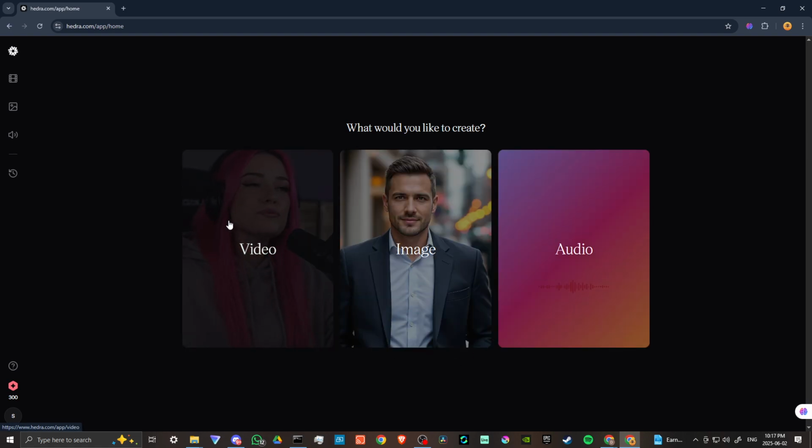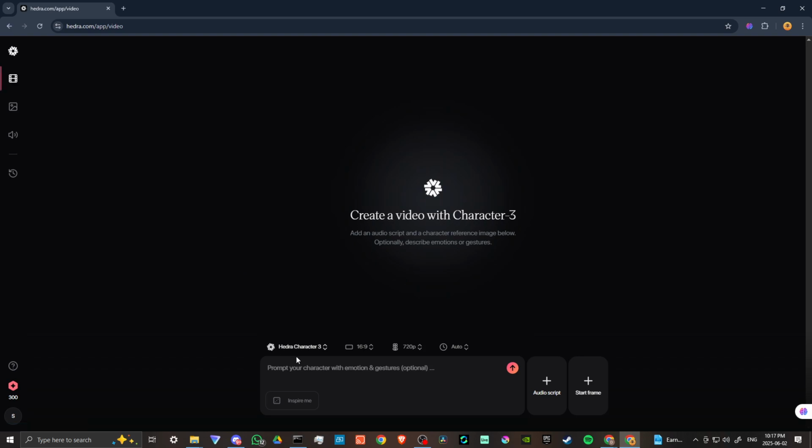And here we have video, image, or audio. So these are things that you can do with Hedra, but the lip sync is primarily going to be in your video section. And here we are ready to go. You're going to enter in your prompt for your character. You're going to add an audio script and the image that you want to create the lip sync for.